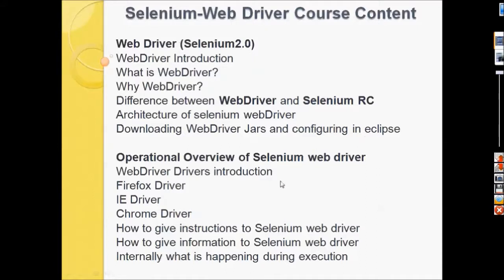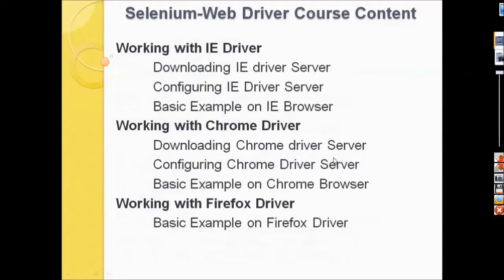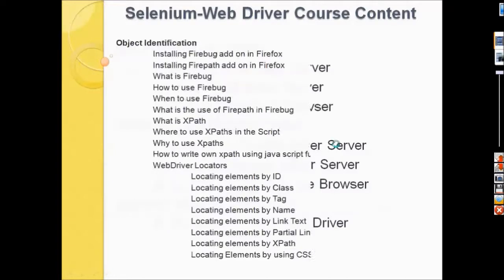And an operational overview of Selenium WebDriver: WebDriver introduction, WebDriver having some classes, and how to write the script in WebDriver. These are all the things we need to discuss. Now, Selenium WebDriver will support multiple browsers. So, working with IE browser, Chrome browser, Firefox browser, Safari browser, Opera browser. How? That we will discuss.